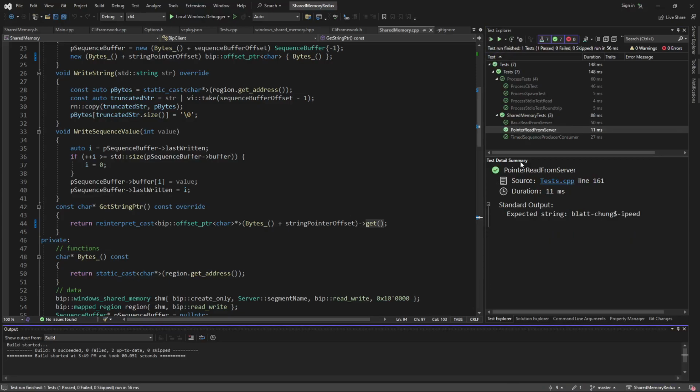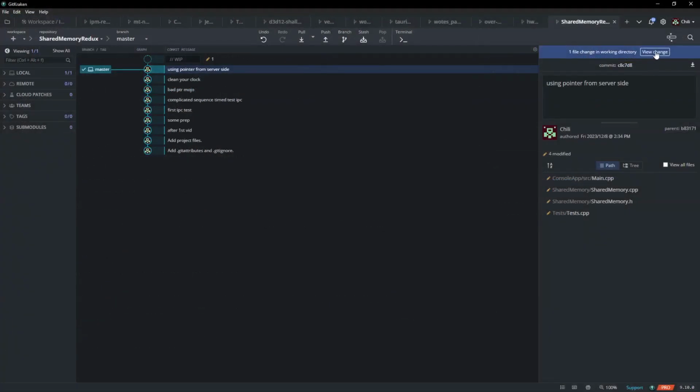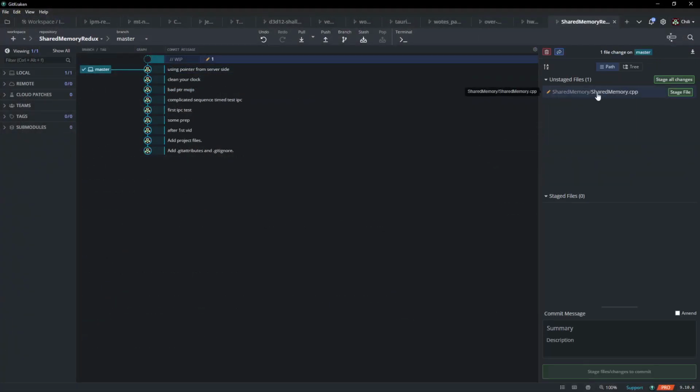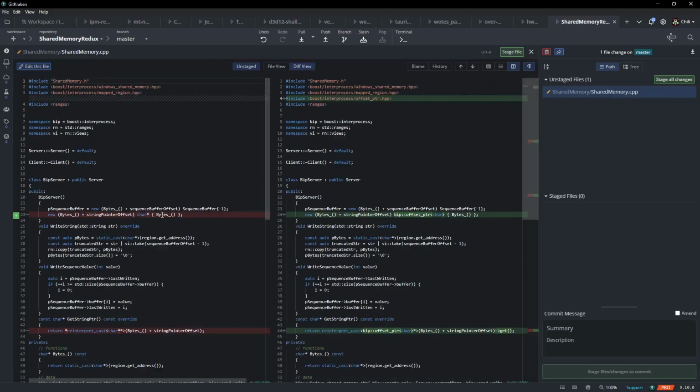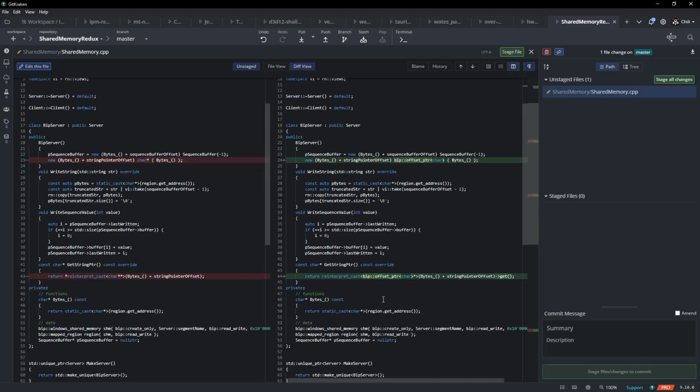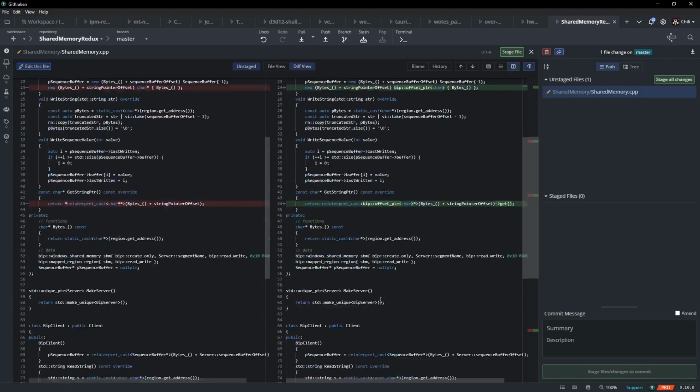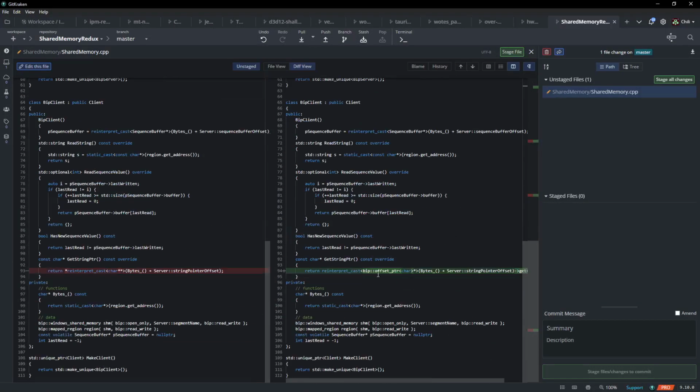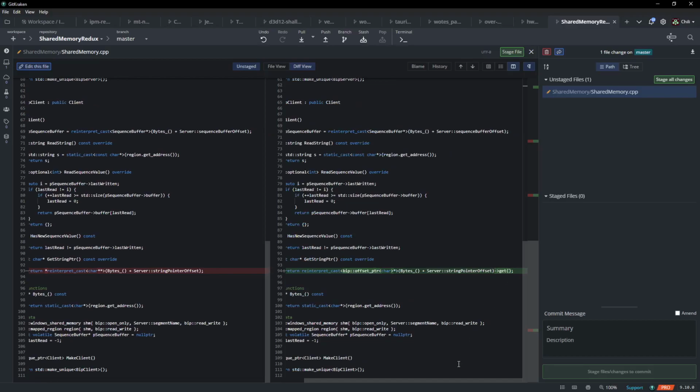And it works. It works. We got the expected string. We can now read from both. There's no seg faults. Nobody dies. And I mean, let's look at the butcher's bill. We changed one file. We replaced this car pointer with an offset pointer. We replaced this one with an offset pointer. And we did the same down here. That's all we did. And we had to add the get on the end here. Had to add that get.